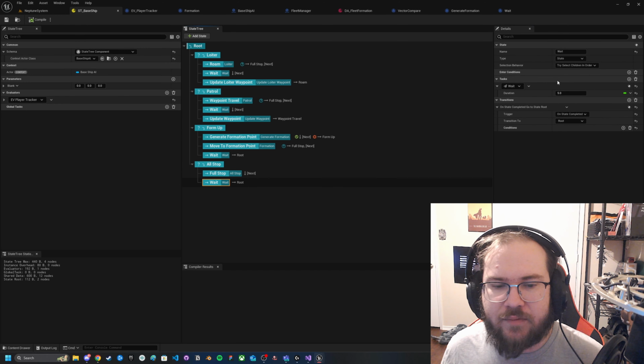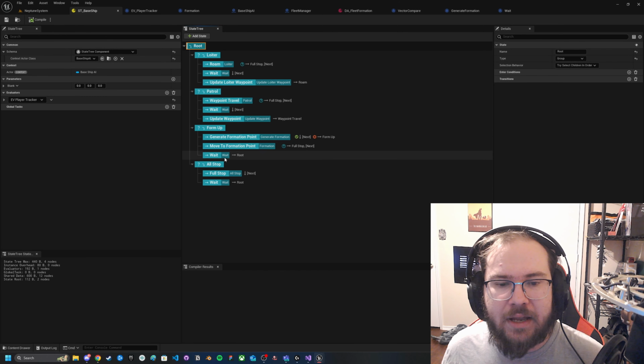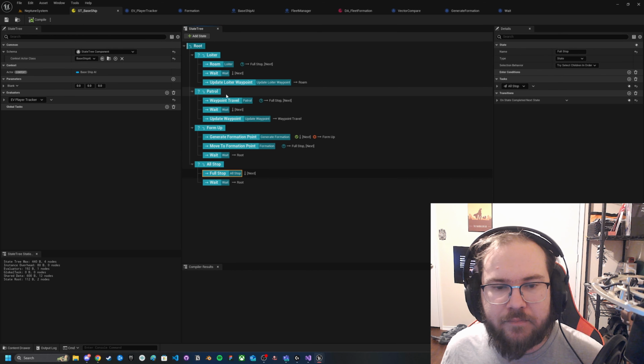I've just set it to wait 5 seconds, and this actually goes all the way back up to the root, so that way it can actually figure out what its next orders are. So since I was at patrol, I moved down here. My state, or my enum, is now no longer patrol. I've actually moved it to form up.